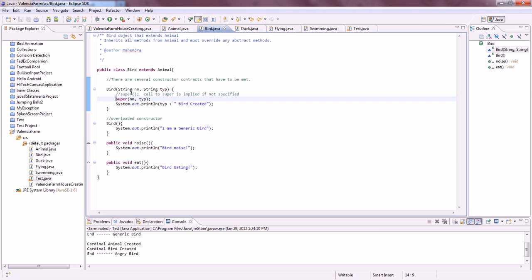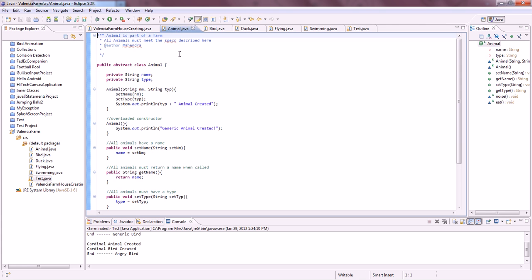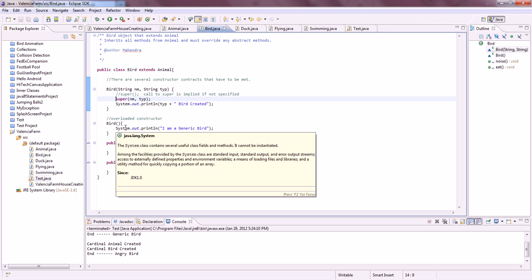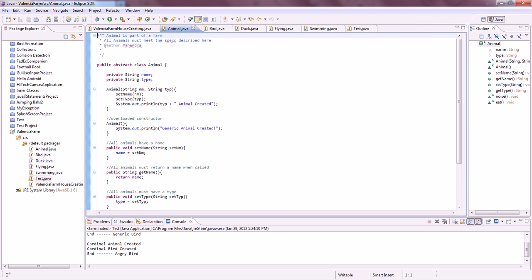Now, in this constructor for bird, you'll notice that we did specify which constructor to call. We want to call the one that takes in two strings. And that's this one right here. This one takes in two strings. So this constructor will be called whenever you call the specific bird constructor that takes in two strings. Okay? So a call to this, since we specified it, will go to a specific one. We did not specify it here, so it'll go to its default, which is the no-args constructor. Alright, very important.